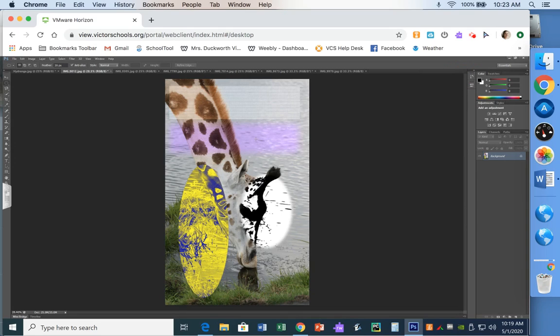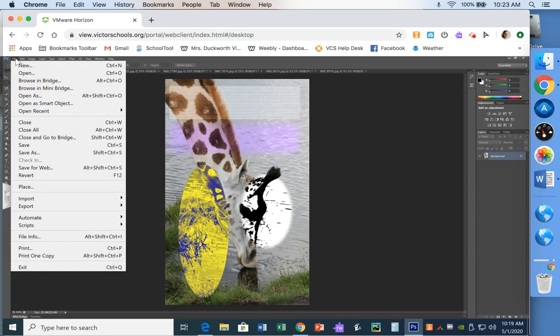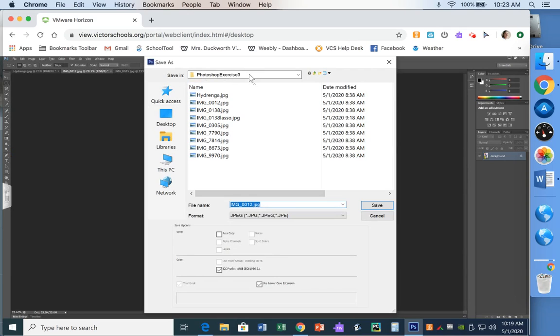Once you're done in this image with those 4 edits, you're going to go up to your top menu and do a file save as. You want to make sure you're saving in that Photoshop Exercise 3 folder or whatever folder that you've made. Here's my IMG 0012. In between the 12 and the .jpg, I am going to call this marquee. Now, it's a JPEG file, which is exactly what I want.